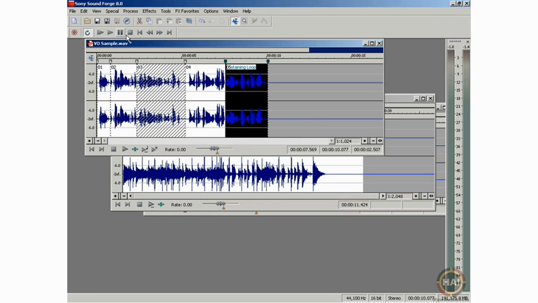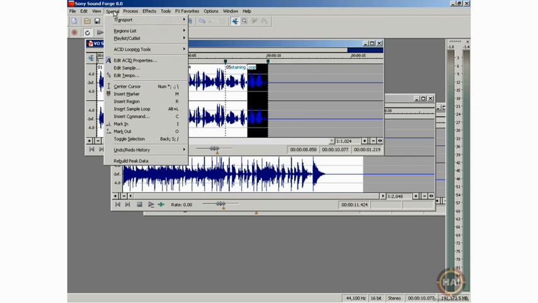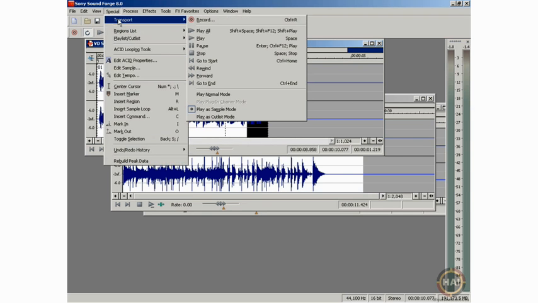So that if I hit play again, it'll go ahead and loop what we've designated as a loop because we're now in play as sample mode. And so it'll just keep looping that one section.